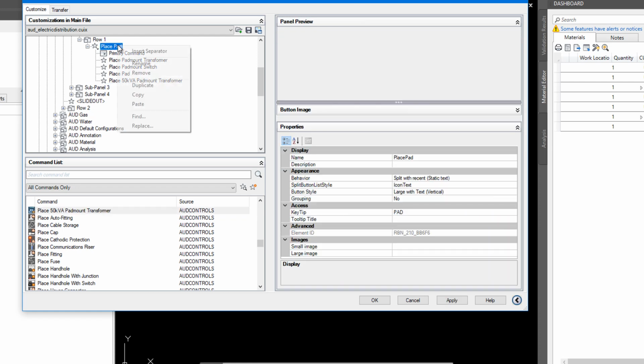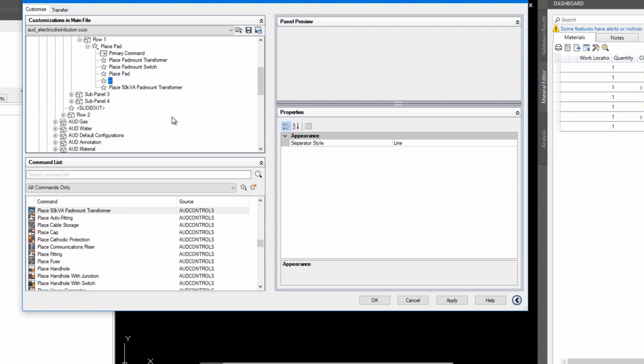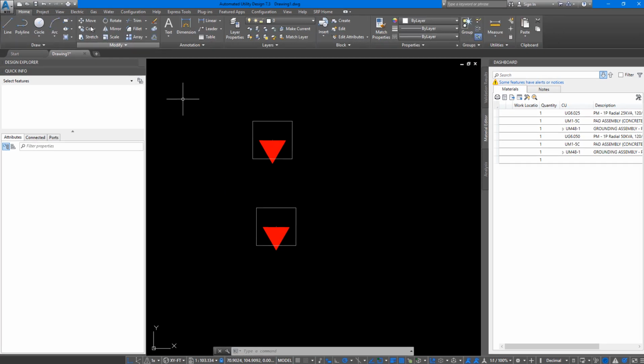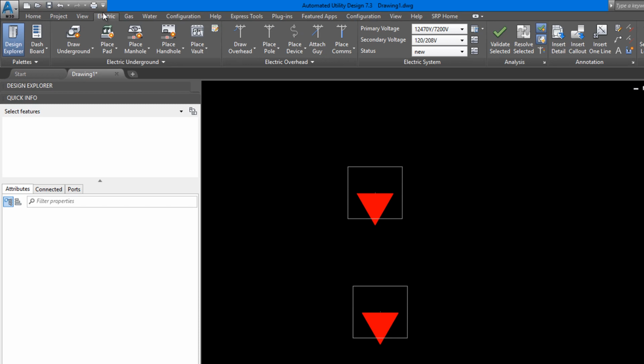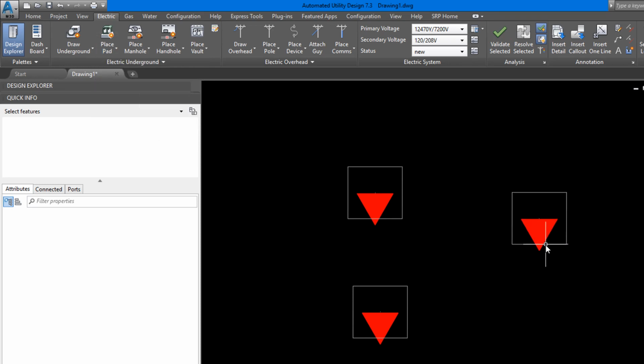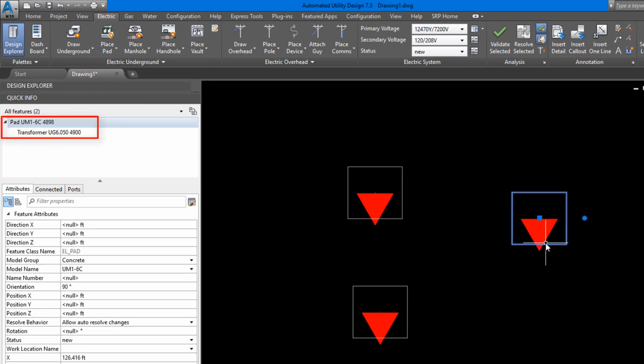Now, right-click on the Place Pad entry and choose Insert Separator. 2 separators will appear at the bottom of the section as shown. Select one and drag it above the new command. The second separator, I don't know why it was there in the first place, but that's how it works, will disappear. And now click OK. The ribbon will probably switch to a different tab. I'll switch it back to the electric tab and pull down the Place Pad command. You'll now see your new command. I'll try this new command, and when I do this, you see I'll get the 50 kVA transformer, and it'll be placed on the correct pad as we defined in the macro.